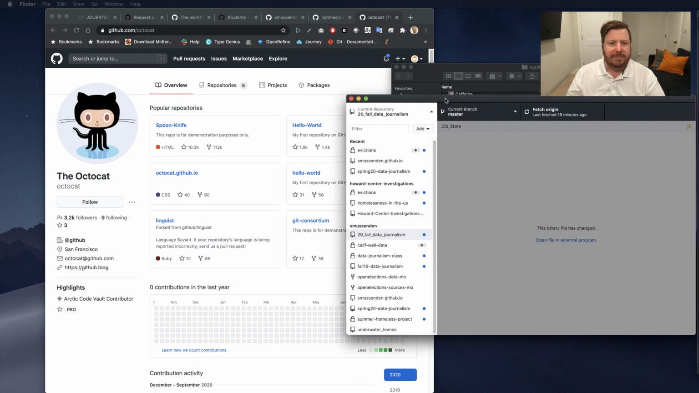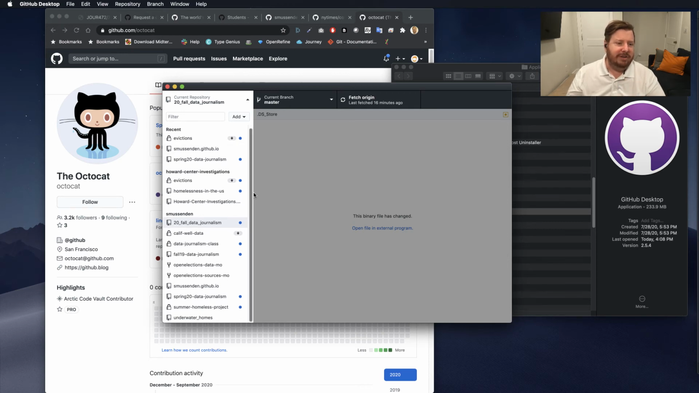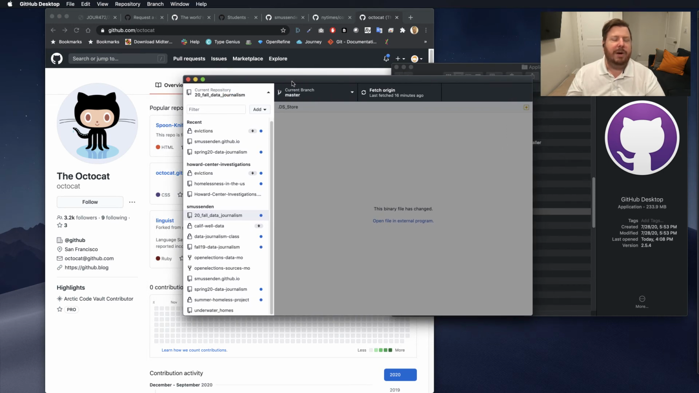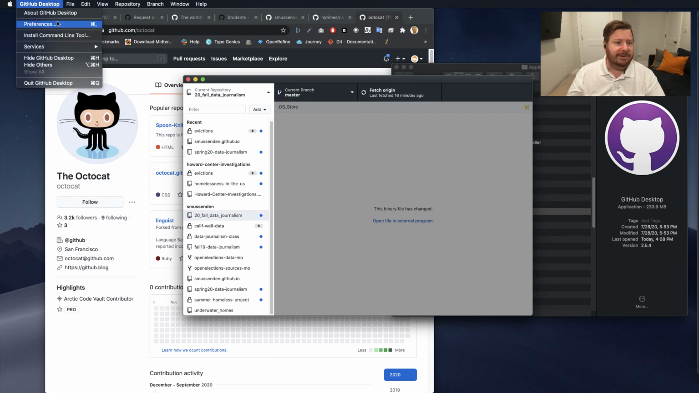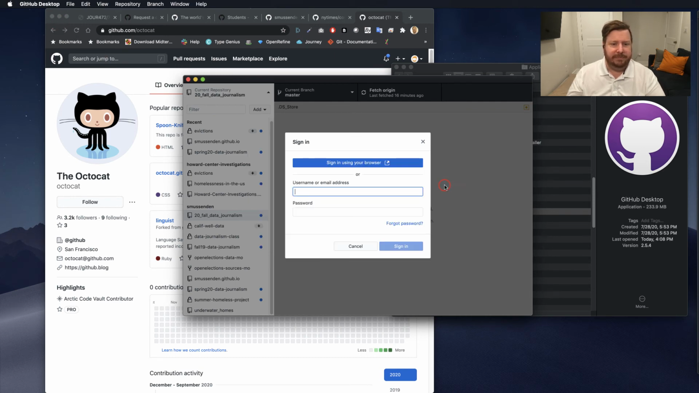When it pops up, this is what it's going to look like. It looks like this for me because I have all of these repositories that I regularly work with that I've been pulling down. For you, this should be blank on the side. To get your repository pulled down from github.com through GitHub Desktop, the first thing you're going to do is sign in. So if I go up to GitHub Desktop and go to Preferences, it's going to ask me to sign into my account. So I'm going to do that.